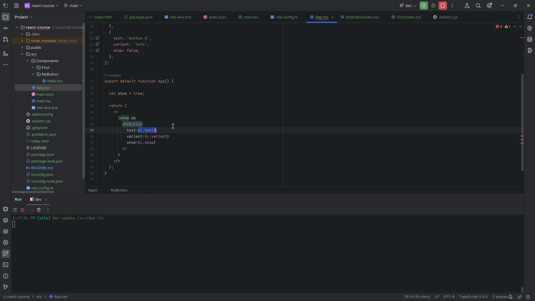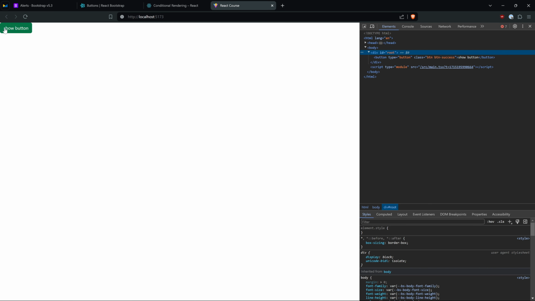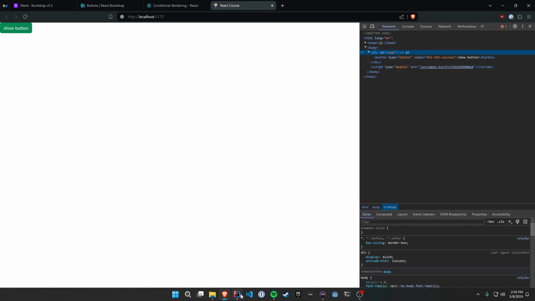And so I'm just going to create this real quick. This is going to be show button for the text, and for the variant, let's just make this success. And then show will be true here. We need to wrap this value since this is a JavaScript value, it needs to be wrapped in a closure. It's not a string value, it's a Boolean. Now, if we go back to here, we see our show button.